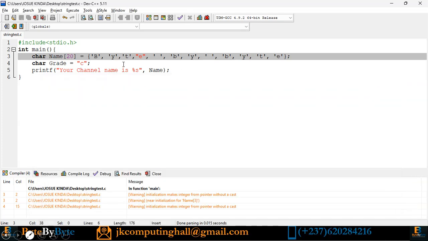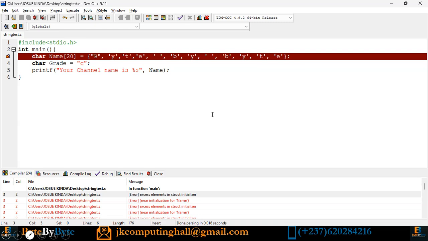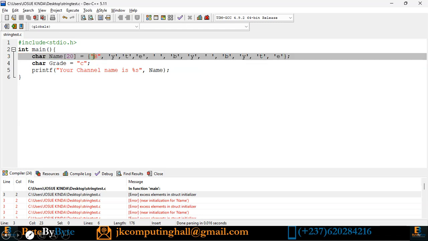So if I decide to put the double quotes at the level of B, what am I going to have? An error, as you can see. You see that when it's in the middle, it's not an error because the first element there was actually a character. But when it's at the beginning, it will output an error like the one you are seeing, dear students. So pay attention when you are using this particular method to initialize your string variable.